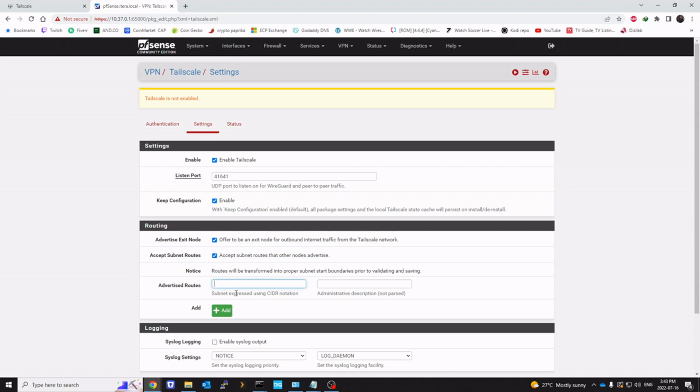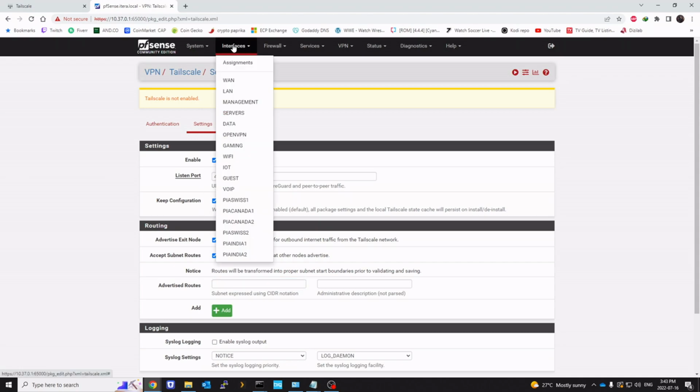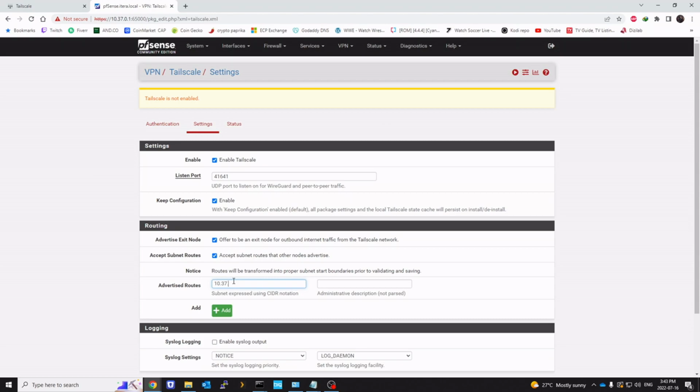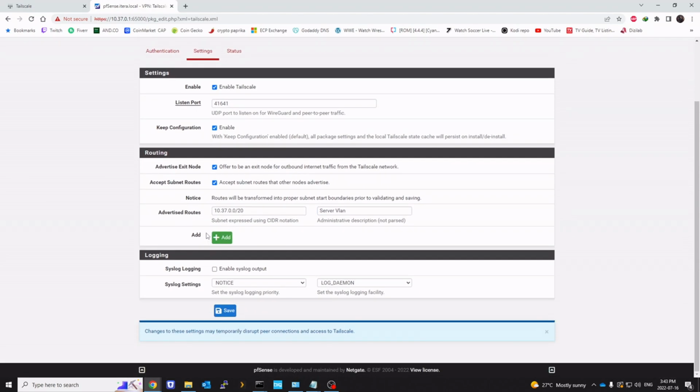Advertise routes. Now, these are the routes that our pfSense will advertise. So any device you connect to your Tailscale network, like your cell phone, your Android, your MacBook, once it connects to Tailscale, it will have an option to connect to the internal network within your pfSense. And you specify those networks over here. I have a couple of networks. I'm going to allow my server network to be accessible, which is 10.37.0.0/20. And I'm just going to call it server VLAN and leave it as is.